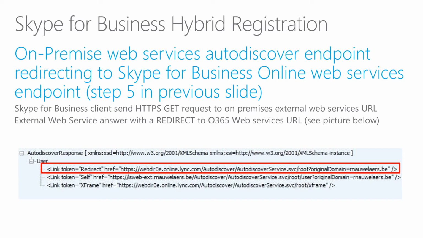So if you do an HTTP trace analysis here, you will find that the on-premises web service autodiscover endpoint is redirecting to the Skype for Business Online web services endpoint. It corresponds to step 5 in the previous slide, when the Skype for Business client sent an HTTPS GET request to the on-premises external web services URL, and the external web services answered with a redirect to the Office 365 web services URL. And you can see that in the picture below.